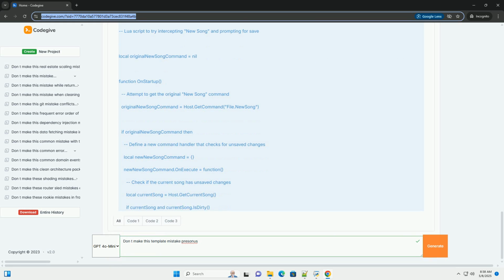Compatibility: this script is highly dependent on Studio One's internal structure. It might break with future Studio One updates, so test it thoroughly after each update. Side effects: overriding core commands like new song can have unintended consequences. Carefully monitor Studio One's behavior after enabling the script.